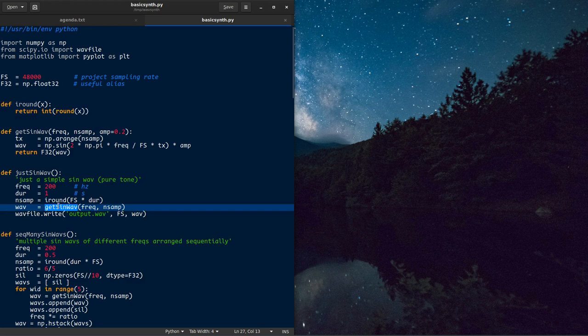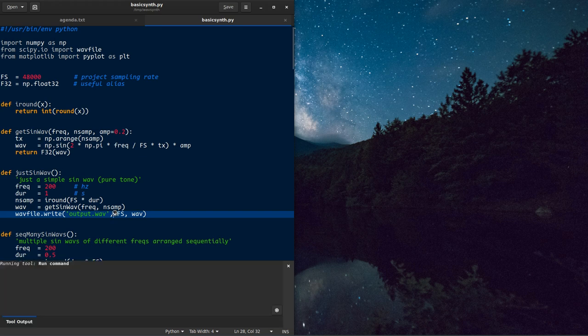This function generates the sine wave. Here, we call the sine function provided by the NumPy library. After that, it returns the output as a float 32 array. Finally, we save that array as a wave file named output.wave. Let's run this script. The script completed without errors. Let's look at the output file.